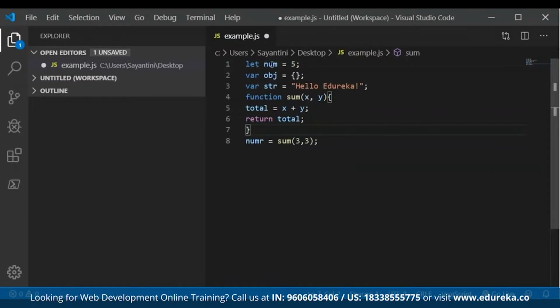Here we have taken the first variable as num and given the value 5. Then we have taken another object with no parameter values. Then we have passed another string, hello Edureka. Then we have called a function sum and taken the values x and y. That is, we are taking two parameters x and y, for which the total will be equal to x plus y, and we are returning the total value. So this will basically give the sum value. And then we have taken another variable, numr, which is equal to sum(3, 3) or any value that you want to pass here.